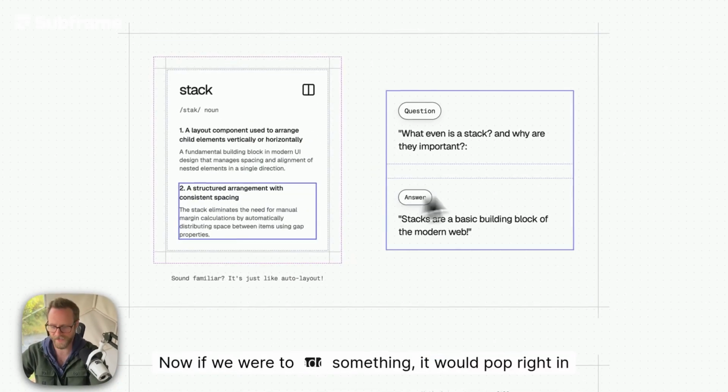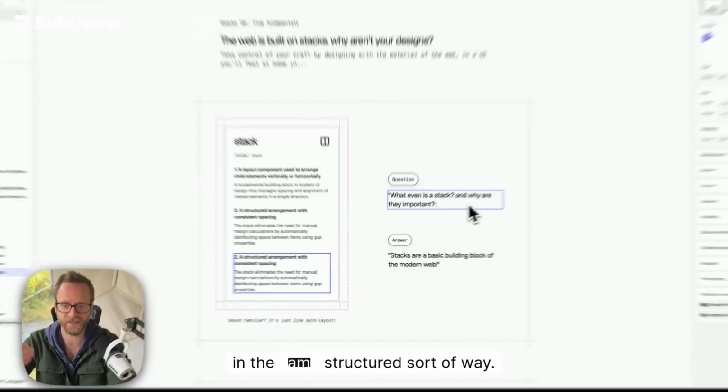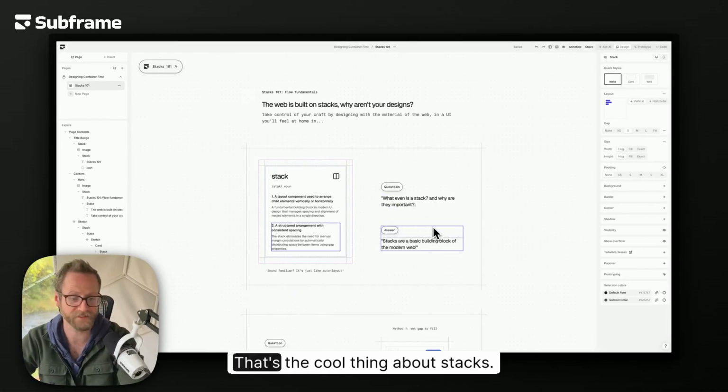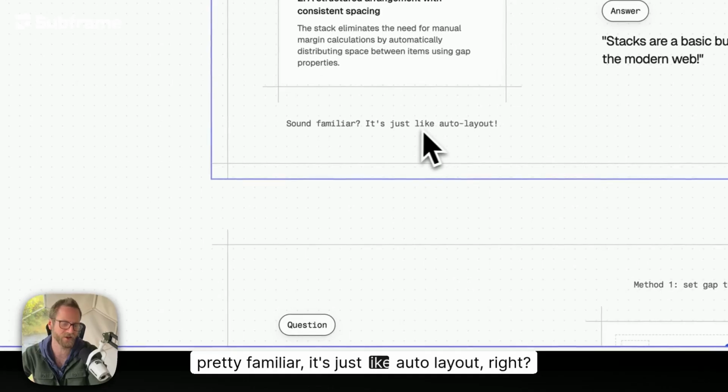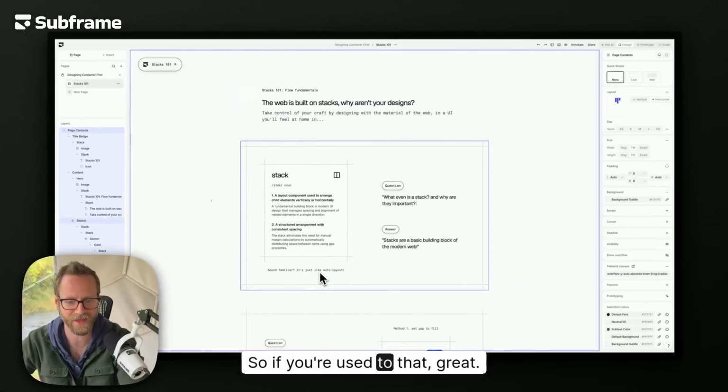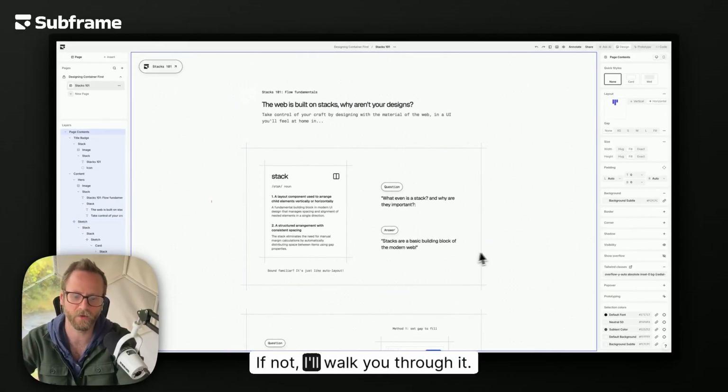Now, if we were to add something, it would pop right in the same structured sort of way. That's the cool thing about stacks. And yeah, that should sound pretty familiar. It's just like auto layout, right? So if you're used to that, great. If not, I'll walk you through it.